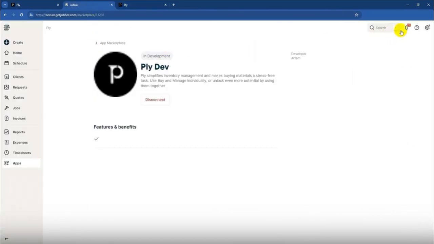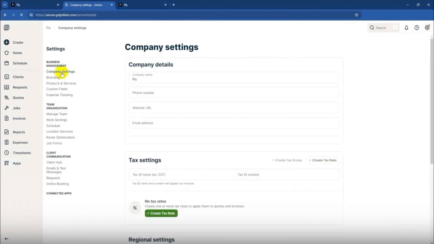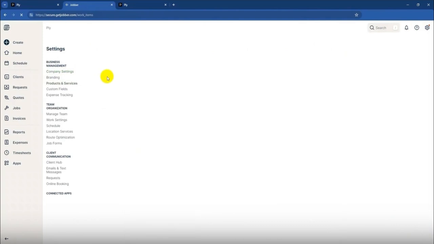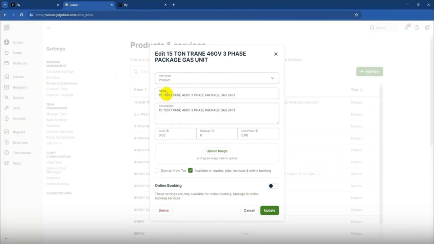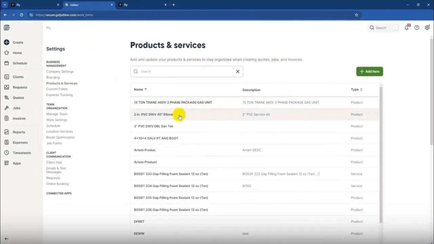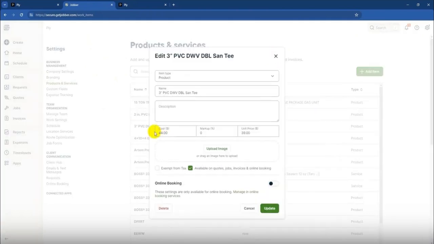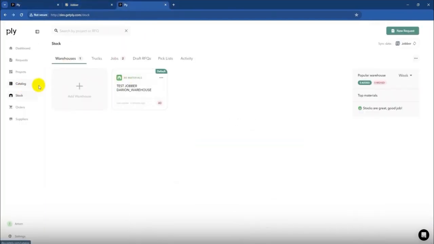All right, let's go ahead and take a look inside of Jobber here. We're going to head over to our settings and our products and services. So here I'm going to show you how we've connected the products and services that you had listed in Jobber and how that's translated into items within Apply and inside of that catalog. So we're going to go back into Apply.